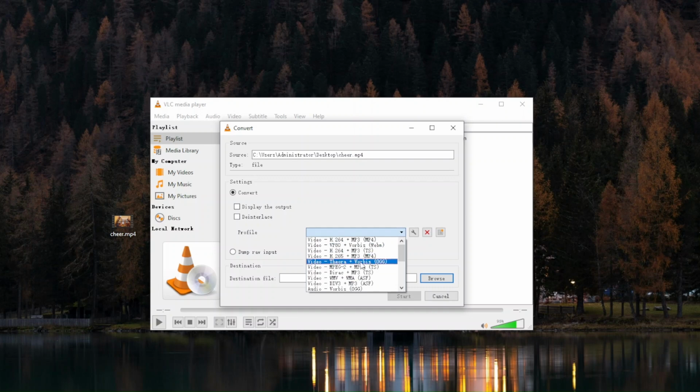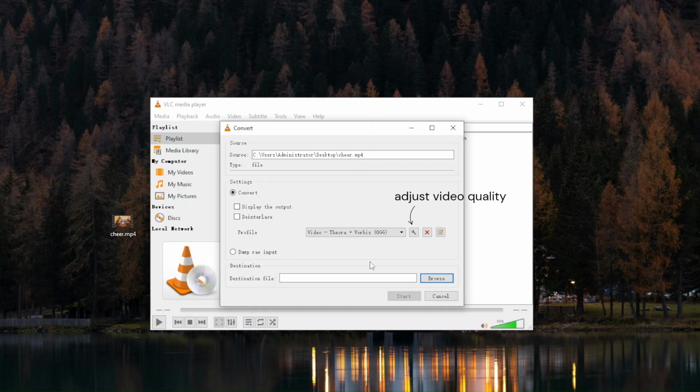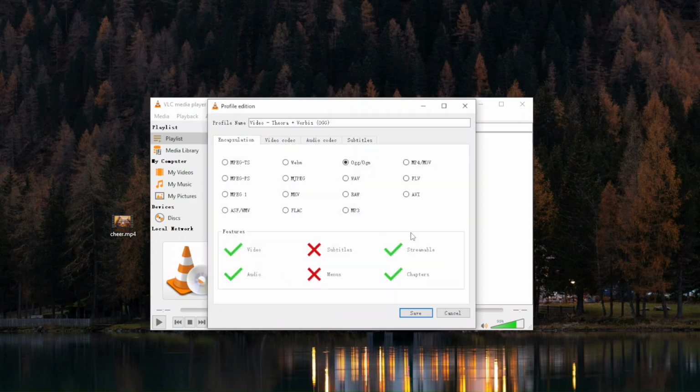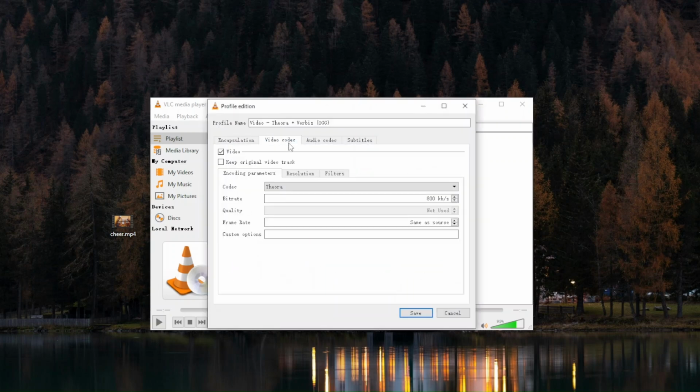Note that the preset profile is not enough. If you don't want to get garbage quality, click the Edit Profile button here to manually adjust the video quality. Go to the Video Codec tab and change the bitrate to the highest level, like 6000 for Full HD or 12000 for 4K video. I usually set it to 12000 for all videos to make sure I get the best quality available.